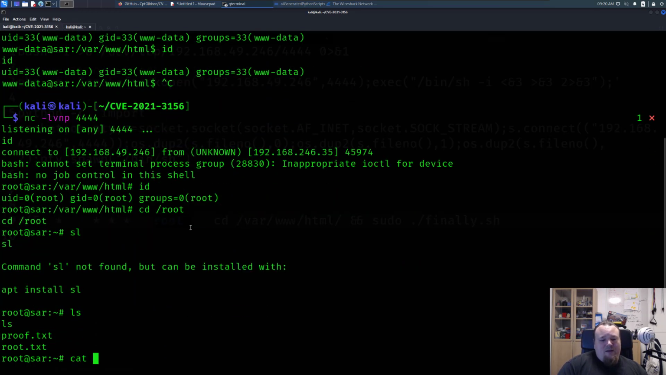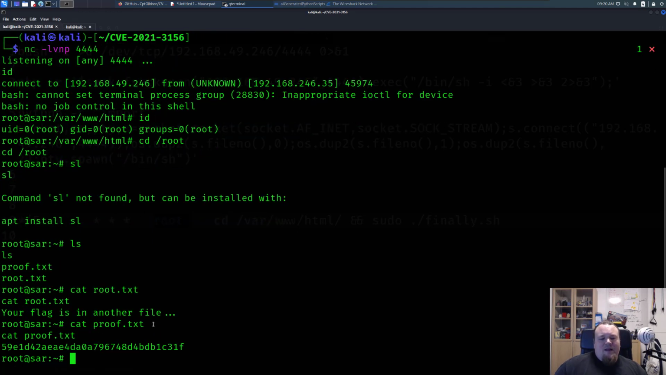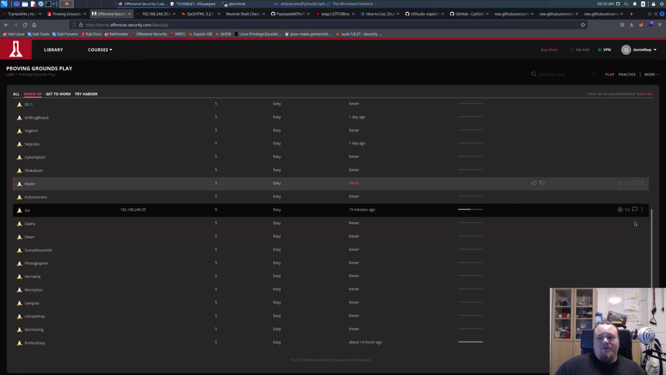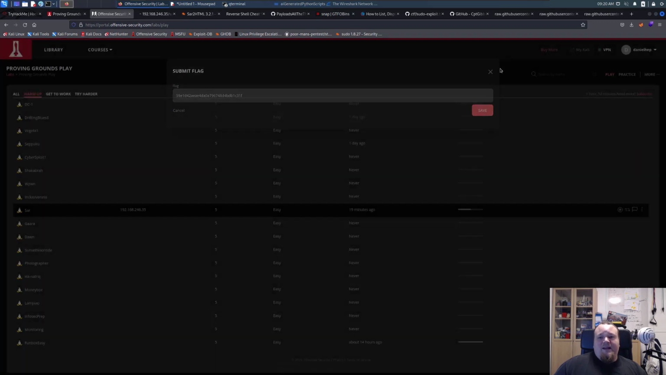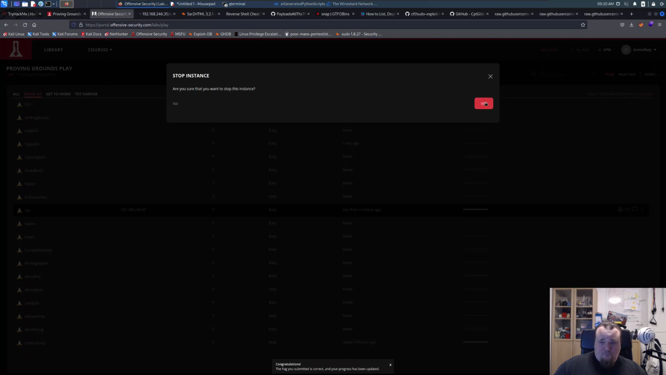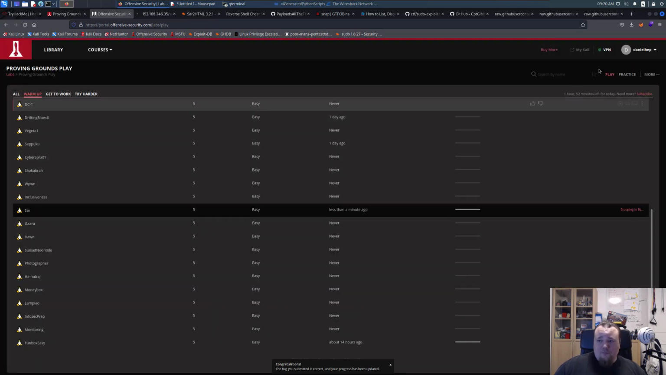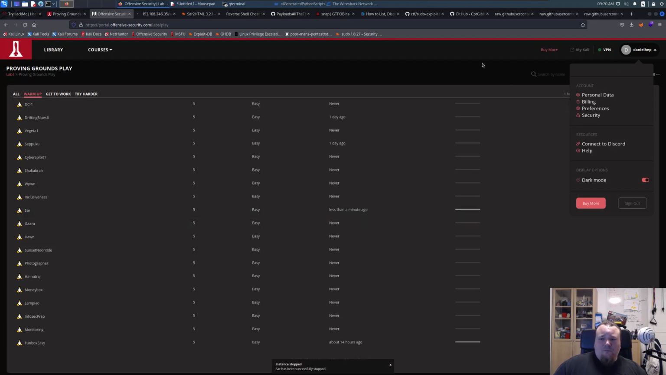Let's go to root. We have the proof text. I don't know why they do that. It's very interesting why they do it, but they just tend to do it that way in this particular offensive security way. Okay, so that's it really. We're gonna exit the machine. And then, where can I see my points? Did they talk about points?